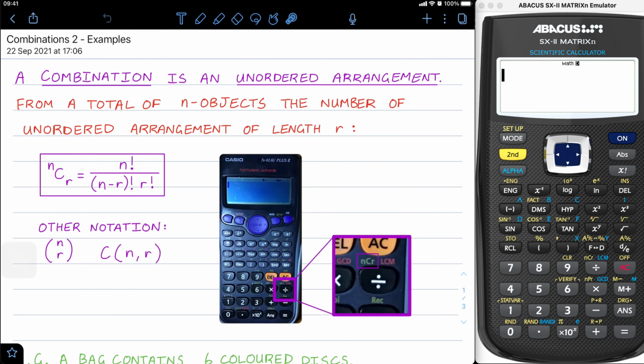Hello class, this is a continuation of combinations part 2. In this video we'll be looking at some examples of what a combination is and how we would apply their calculations. So to reiterate, a combination is an unordered arrangement.